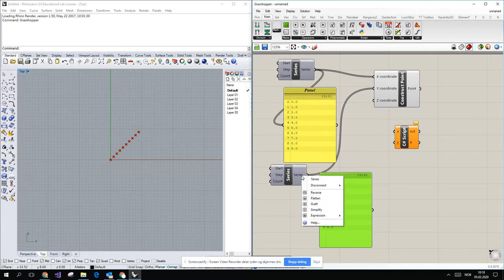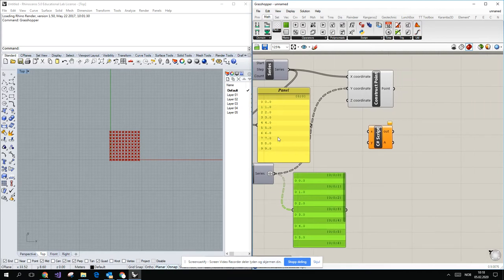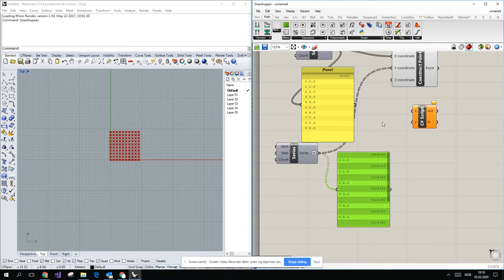But when I am grafting it, I use the graft here. It puts all of these numbers in different branches. So now it takes this element in this branch and connects with this one. And it's not stopping and moving later, because it's a different branch. So it connects this element with all of the elements in this list. This is how it works here. So you make a matrix.